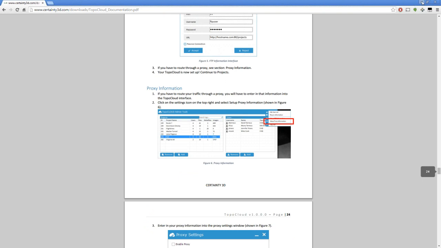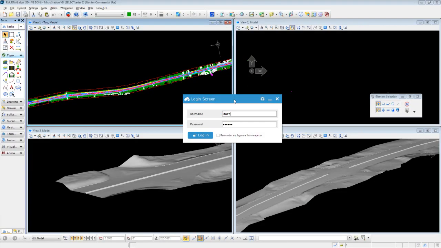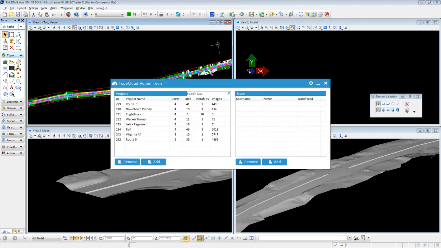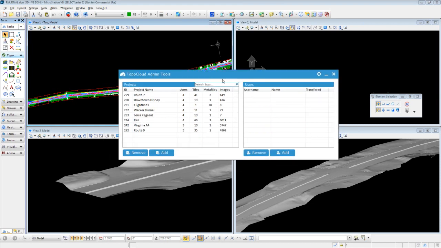All right, so let's go ahead and minimize that. And here we have our TopoCloud login screen. I've already opened up the program. We're going to go ahead and log in. All right, so this is going to be the main TopoCloud window for the administrator.